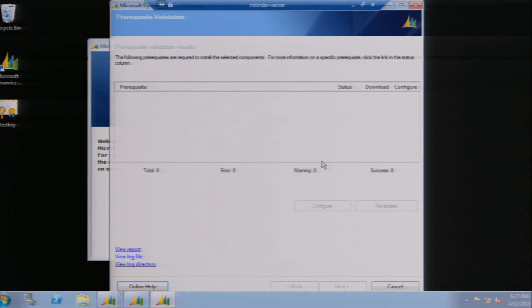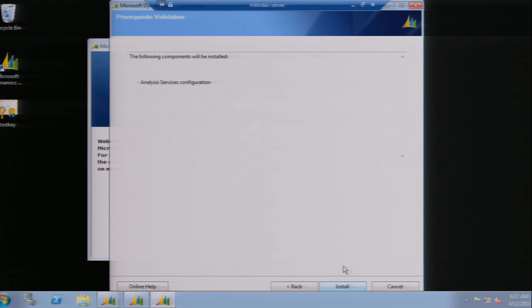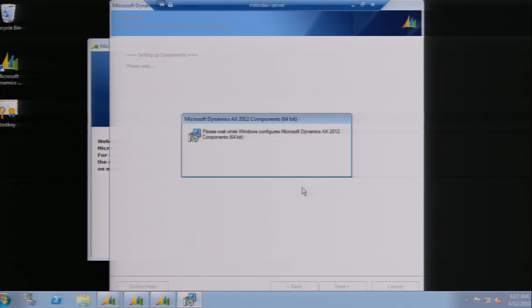Now we're all ready to go. We've asked all the questions that are required, and the system is going to do a final validation before it starts the configuration process. Okay, everything is good. Now we're going to start the configuration process. We asked a couple of questions while this is going on. We asked what the BC proxy account was.